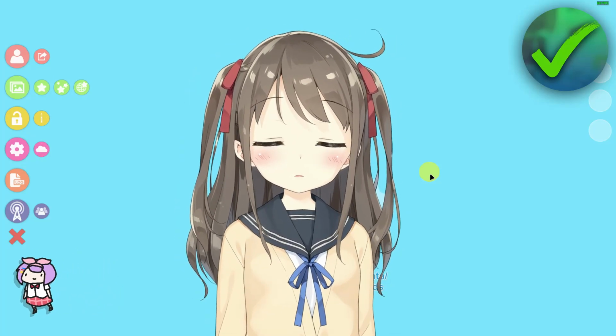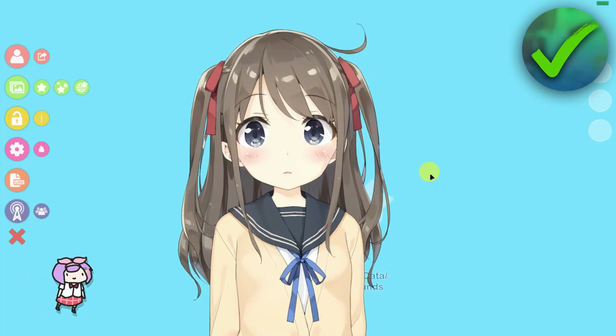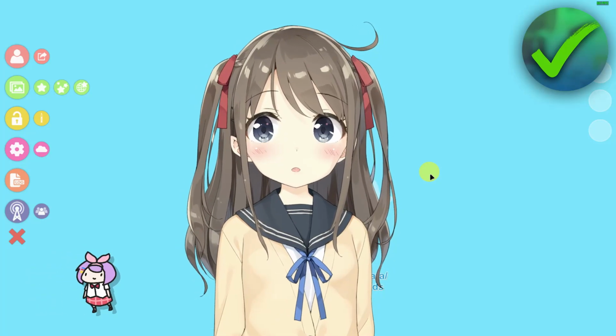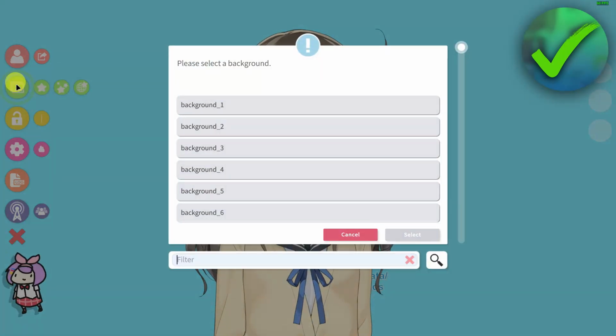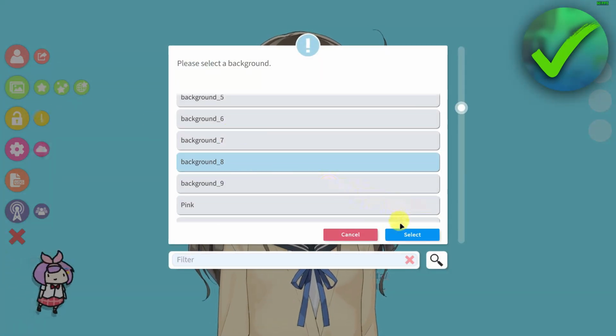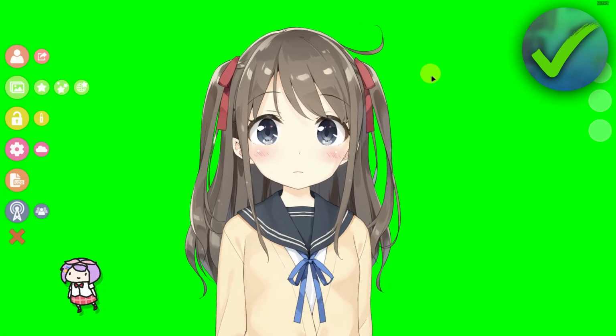So the first thing that we're going to do is to change the background of our avatar right here. I'll be using a green screen background for this. To change the background for your avatar, just simply go to change background right here and then choose background 8, click on select. And then there you go, we will now have a green screen background right here.